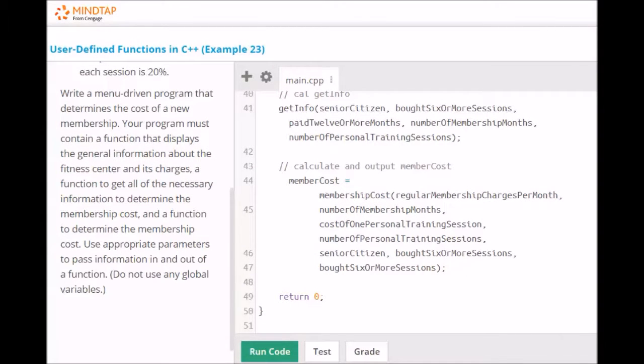Okay, the last thing I need to do in my main function here is tell the user what the membership cost is. So I'll just cout the membership cost is, and then whatever the result is. So there you go. So now all I need to do is go and do my functions.